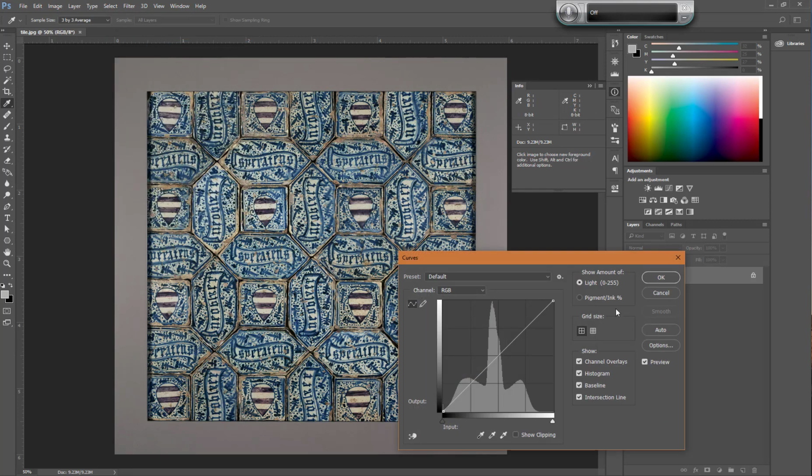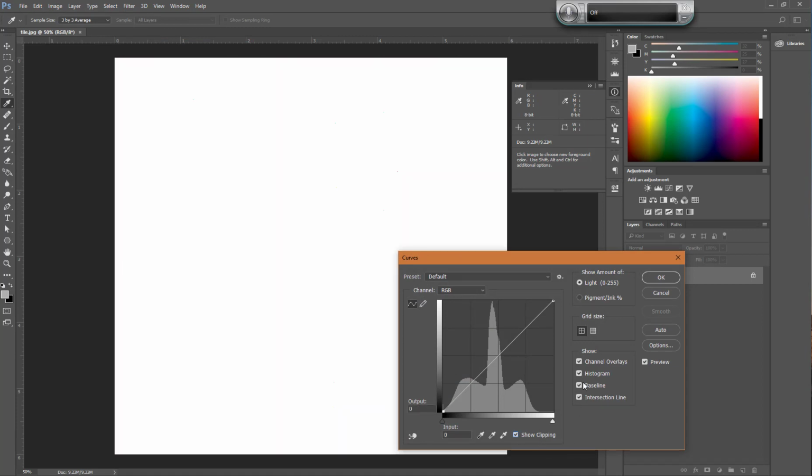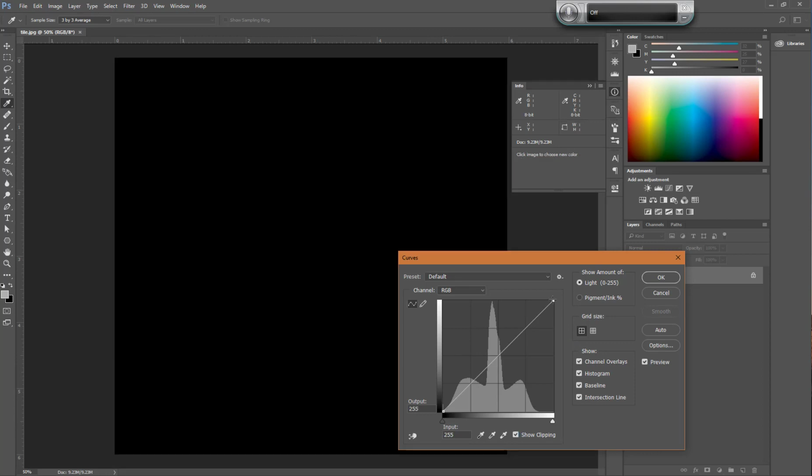Activate the Show Clipping option and click the white point on the top right corner of the graph, and then drag it left until some pixels start to appear in the image. It's not going to be a lot of them, but you'll get a few that are sparkling up. It's just past the point where the histogram starts to curve up.